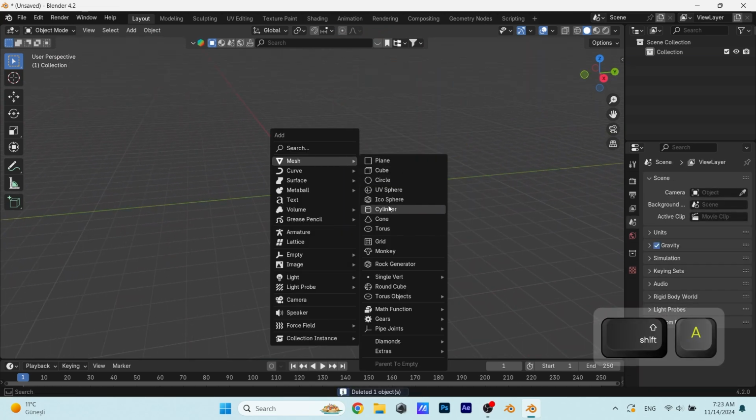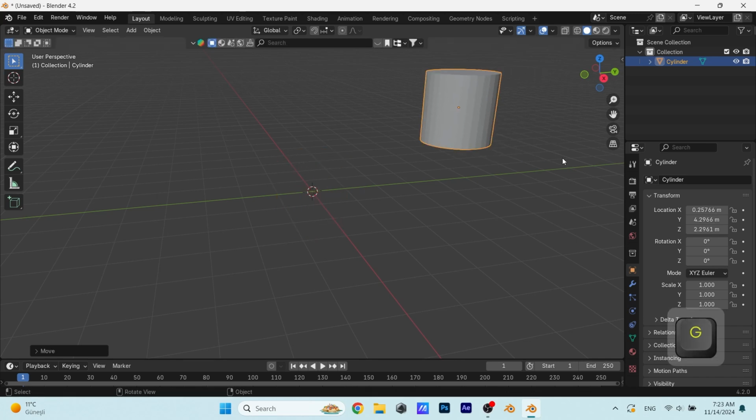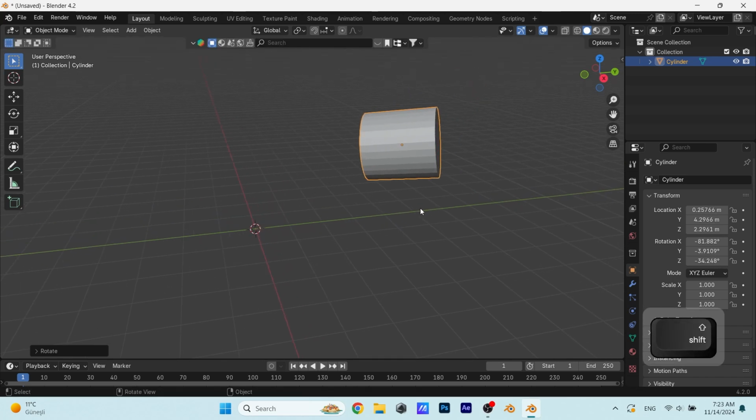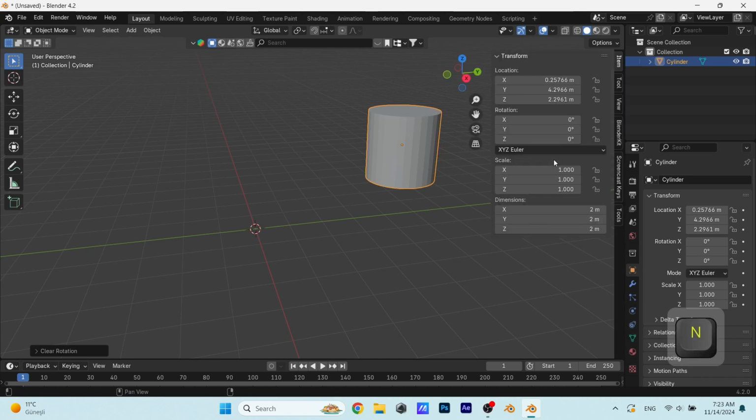or increase them up. The second shortcut is for the rotation reset, because when we rotate any object, we can just hit Alt+R to reset the rotation back to default.